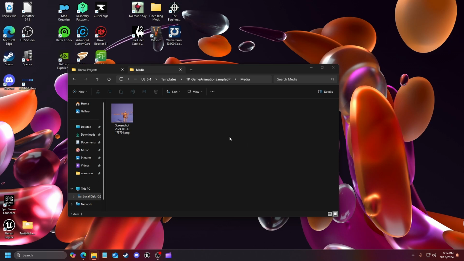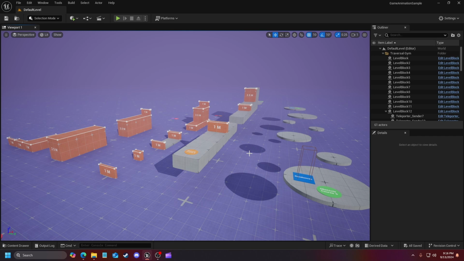So here's how I'm going to show you how to get your screenshot, or at least your landscape screenshot if you need it. I am going to open up the game animation sample project, and then I will be right back to show you how to do it. Alright guys, welcome back. I finally got this. It took me a bit to load it.